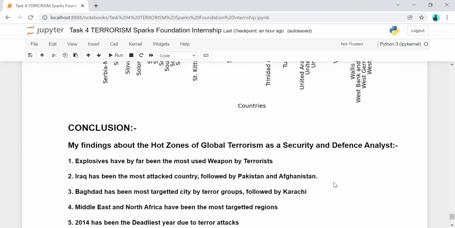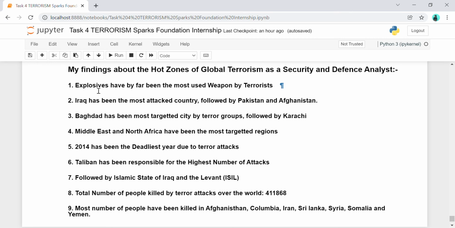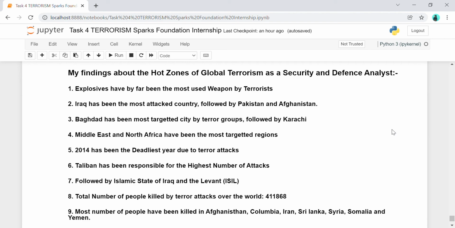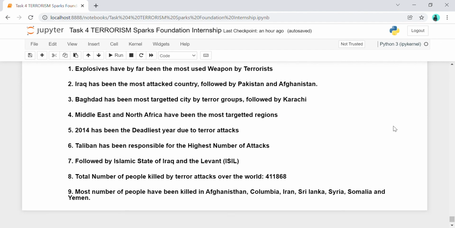So based on this analysis, we can see that explosives have been by far the most used weapon by terrorists. Iraq has been the most attacked country, and then Pakistan and Afghanistan. The city most targeted by terror groups has been Baghdad, followed by Karachi, and the Middle East and North African region have been most targeted over the years.